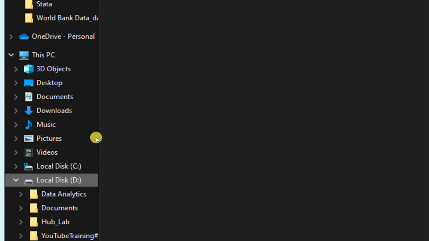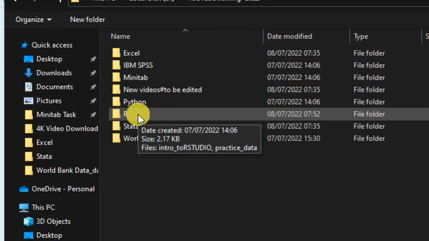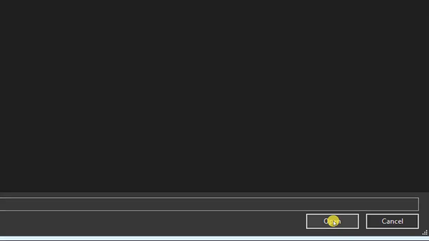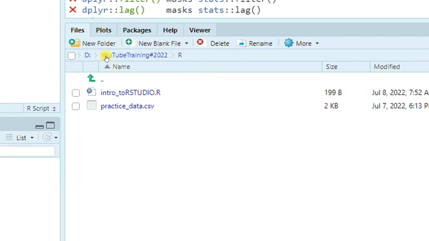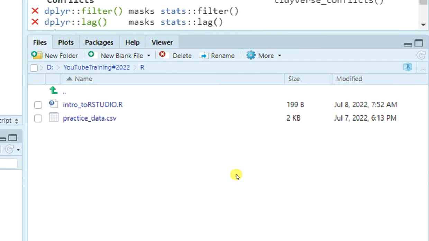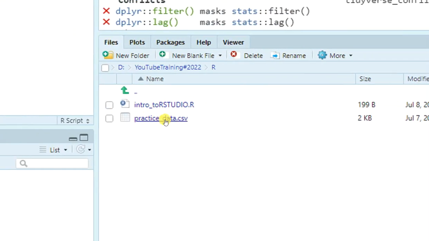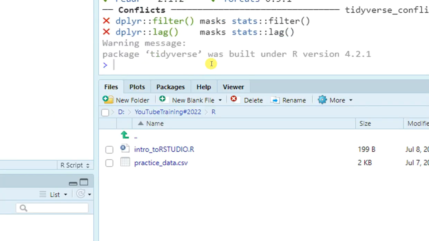So we have to move to that folder where we have our data. So it was this folder R. So you open that just like that. Click open. Good. So you realize now within this RStudio, we have a directory. So we have this data practice data.csv and we have intro. This was the name of the R script that we renamed earlier.